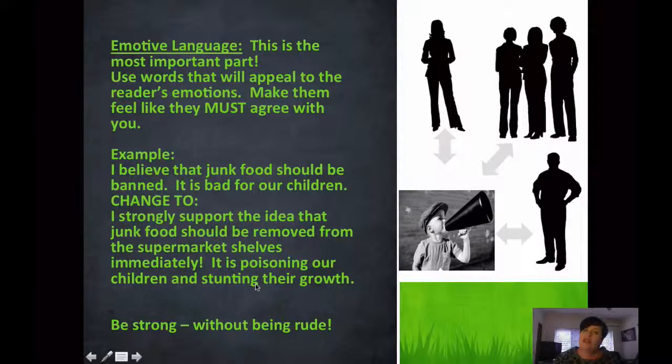So you want to use adjectives, describing words, words that are going to really make an impact. I've used a little bit here in the passage. Make them feel like they must agree with you. You can capitalize letters, use exclamation marks. Just don't overdo it. You don't want to see capitalized letters or words everywhere in your piece of writing, or exclamation marks everywhere in your piece of writing. You don't want to make the reader feel like you're yelling at them. And that then leads me to this point: be strong without being rude.